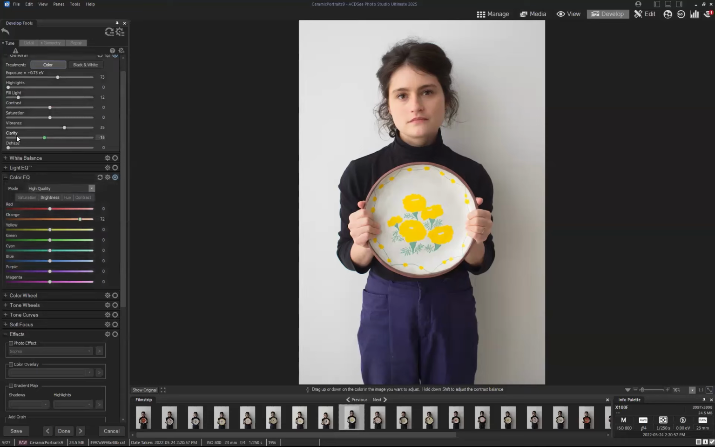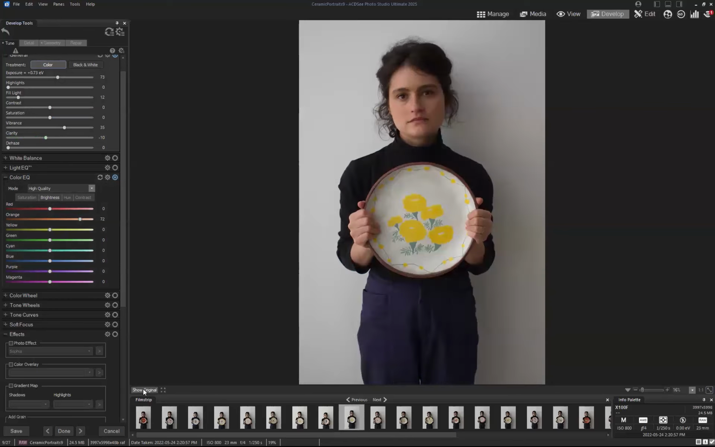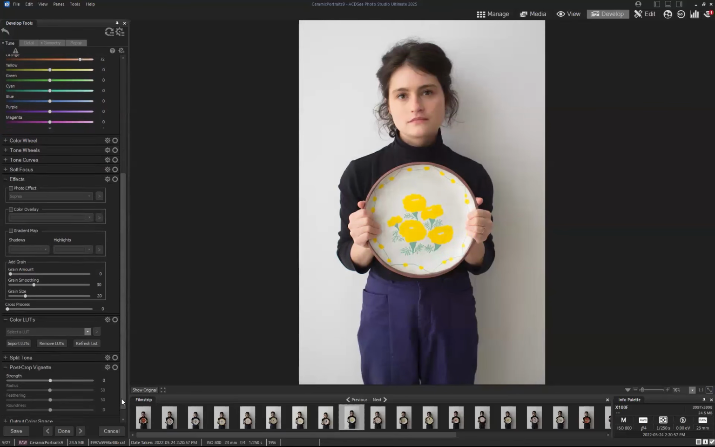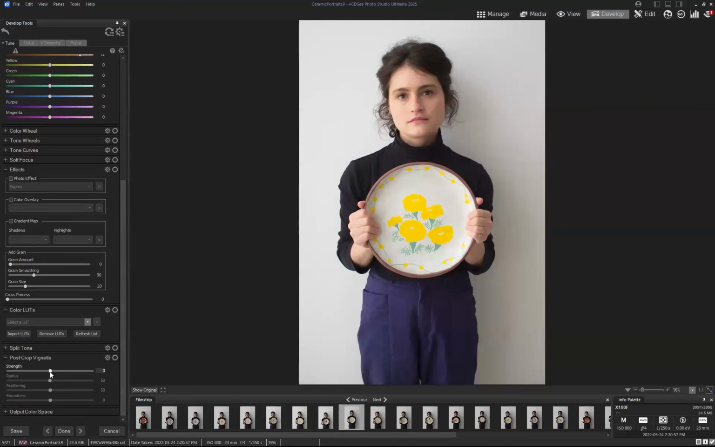Let's see if I decrease clarity ever so slightly. That will give me a little bit of a more of a soft look. Okay, so there we have it. Pretty straightforward edit. Maybe I will continue down here and add a little bit of vignette just to bring the attention onto her even more.